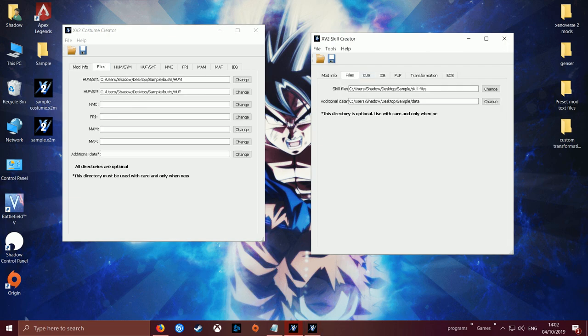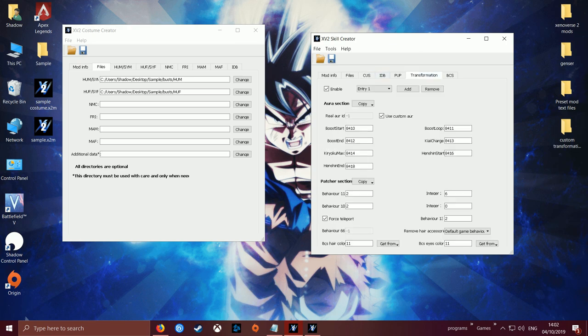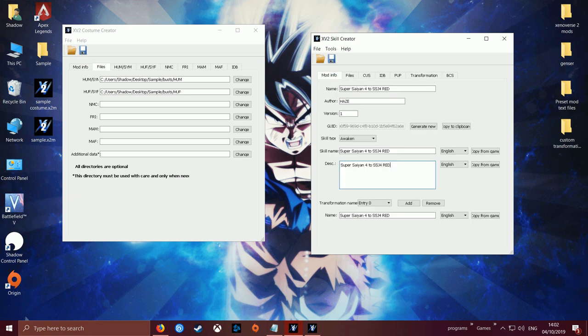So we're going to do a few last checks to make sure that we've done everything correctly. The skill files are there, the data is there. Okay, this has all been set. You need to change this to SG1, or you can change it to SS1. Okay, so we've pretty much done everything we need to now, and now we just need to save it. So here we go.